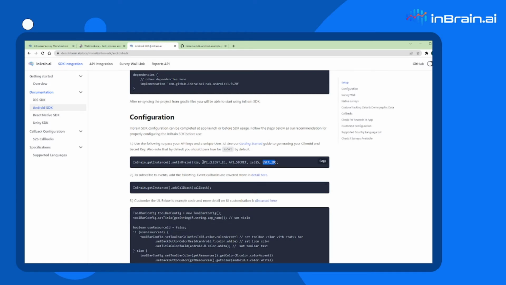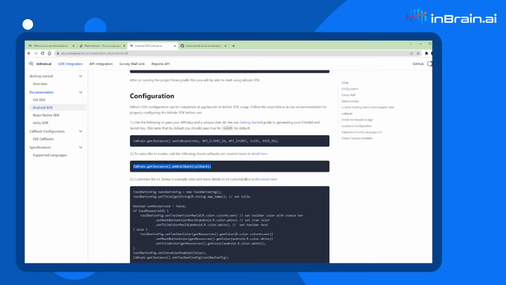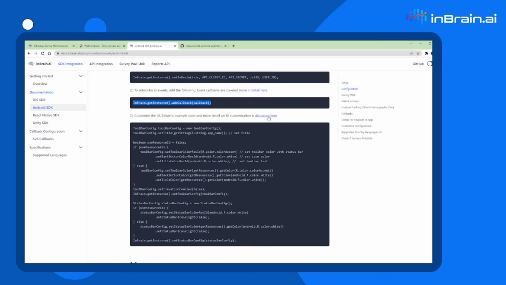Once you've done that, you can set up a callback to subscribe to events. There's a link here that demonstrates and details all about callbacks and how to receive those. This is not required, but it's something that you can set up. You can also customize the UI, so read through that. You can customize pretty much everything regarding the toolbar that's outside of what we can control within the inBrain experience. That's discussed in detail at this link down at the bottom.